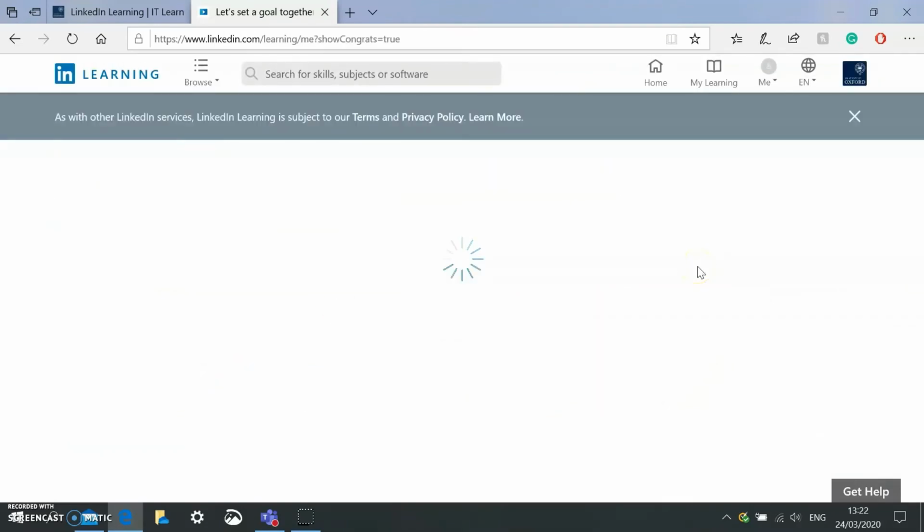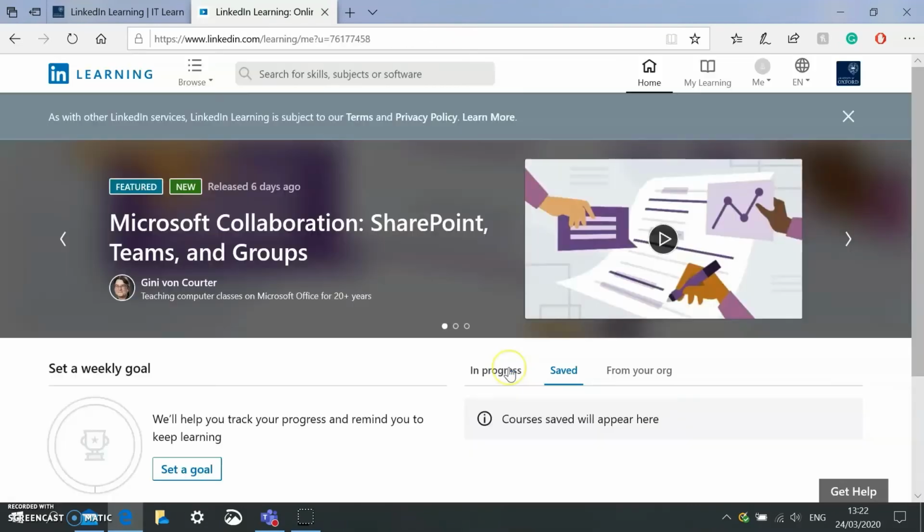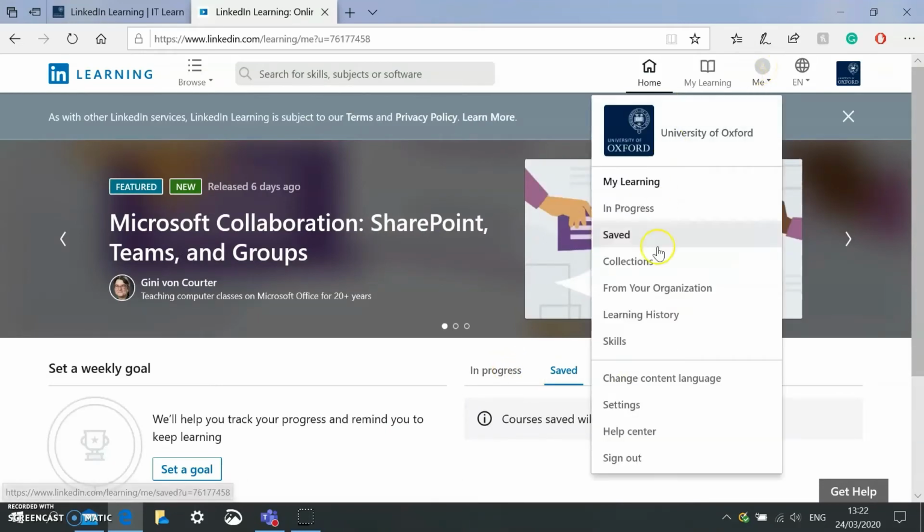So the interface starts to load up. Here we are. And you can see up here, for example, if you go to me, this is where your profile is, for example, when you want to sign out at the end, that kind of thing. And this here is where you'll start to make your collections of courses that you want to do. So let's do that now.